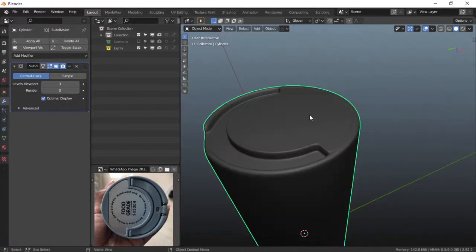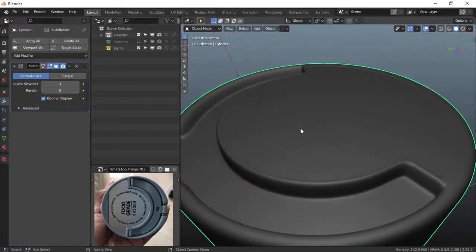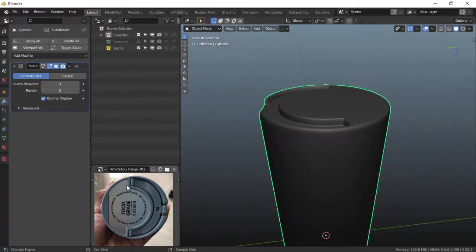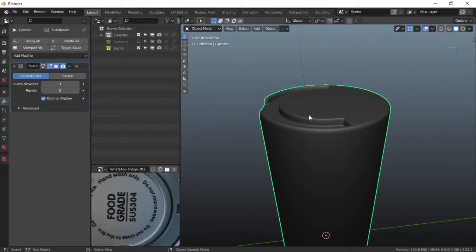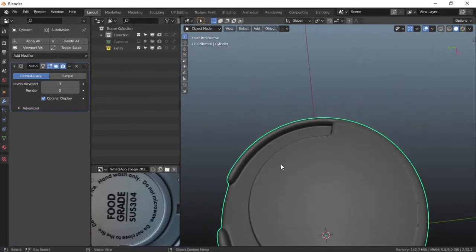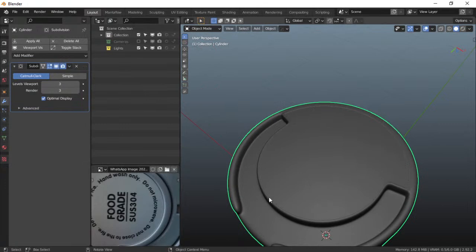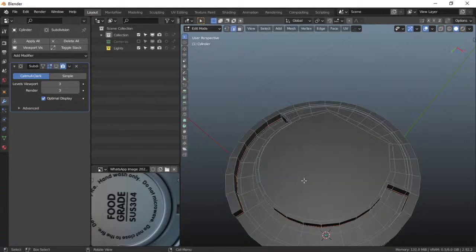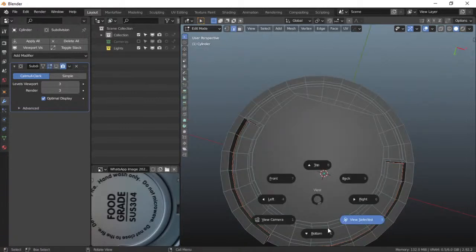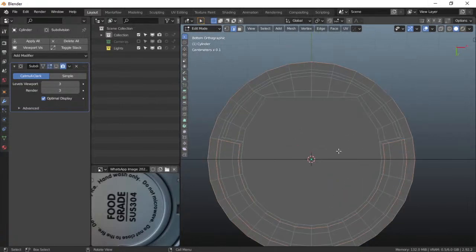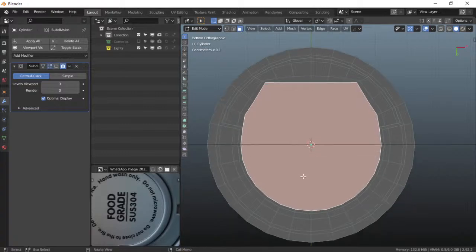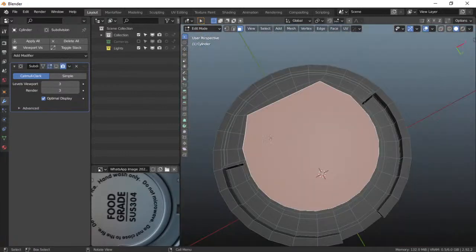But one of the things I'm going to do is extrude this part here, because as you can see on the reference, it is a little bit deeper than how I have it. So I got to make those changes, and obviously the thickness between here is wrong again. So I'm going to turn that off for now. Go back into edit mode, then go to bottom.